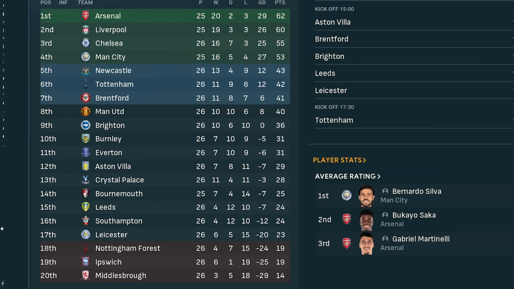So to utilise the dashboard, we've holidayed forward to 2027. It is the 7th of February and the transfer window is shut. The Premier League table looks like this. The top 4 is filled up with Arsenal, Liverpool, Chelsea and Man City. Not too much to be unexpected by that. And the bottom 3 is Nottingham Forest, Ipswich and Middlesbrough.